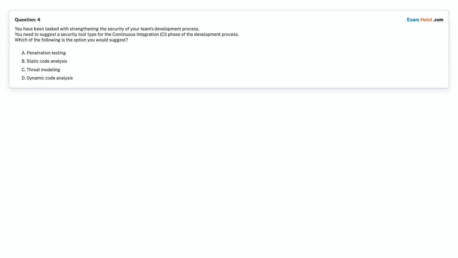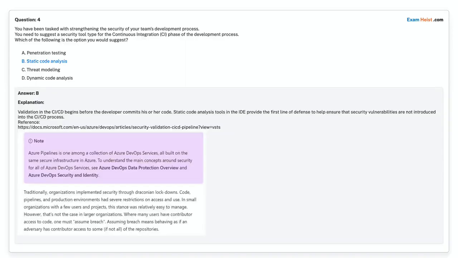Question 4. You have been tasked with strengthening the security of your team's development process. You need to suggest a security tool type for the continuous integration (CI) phase of the development process. Which of the following is the option you would suggest? Option A, penetration testing. Option B, static code analysis. Option C, threat modeling. Option D, dynamic code analysis. Choose the correct answer. Correct answer is option B, static code analysis.